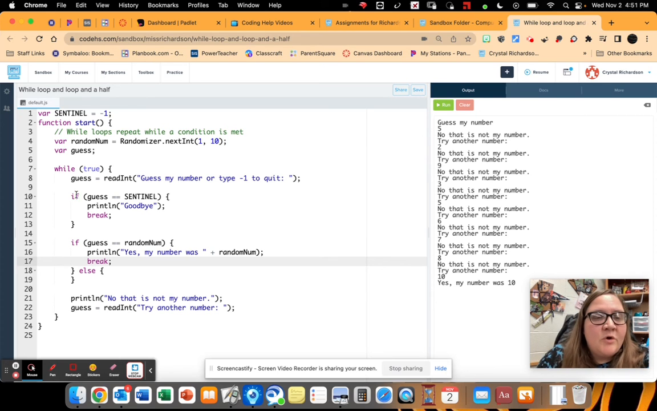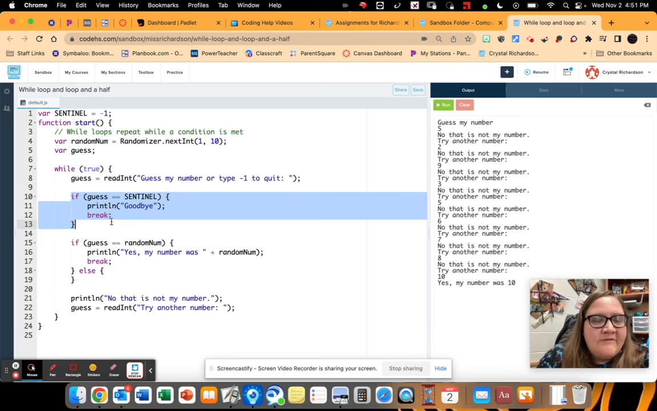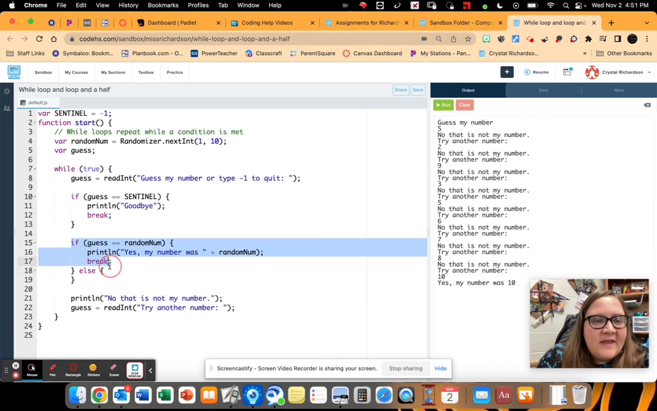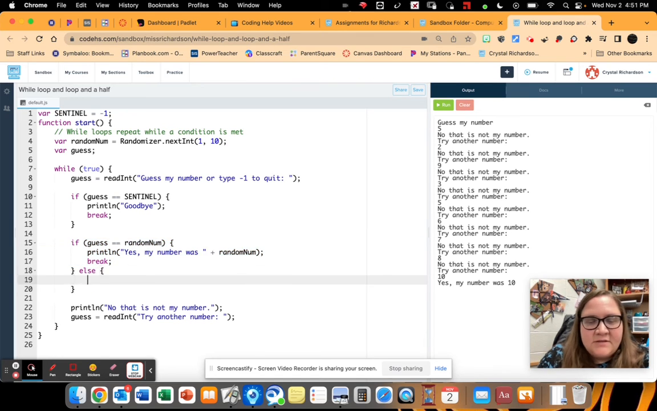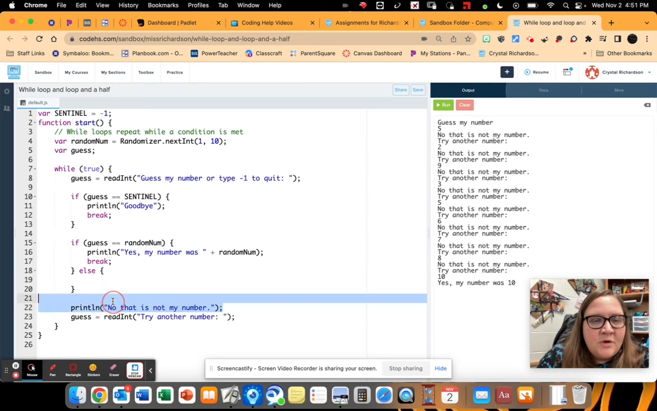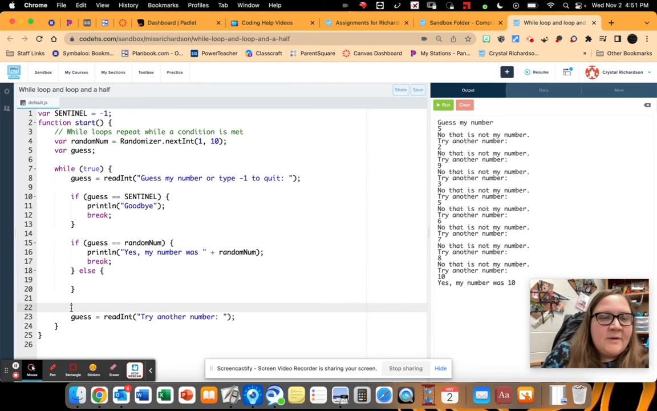Now we have two program exits. We have if they use the sentinel, it'll break out of the program. If they guess it right, it'll break out of the program. So now we have two possible ways to get out of this program. Now, if they guess it wrong, this is where we need our else statement. That's where we're going to do, no, that is not my number.